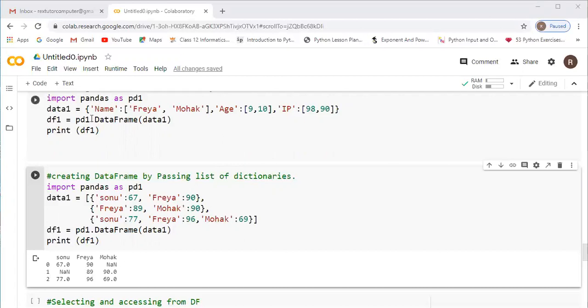Okay. So here we are going to create a dictionary with name and age. Two records we have created with two columns: Freya and Mohak, age, then IP is given. So data1 is equal to, and a dictionary comes in curly brackets. Just keep in mind that it is a list of dictionaries. I have informed you in the beginning that a list of dictionaries can be passed as the input data to create a data frame. Okay, so now data1 is equal to, within the curly bracket, name is the key, and for that key, this is the value list, within the square bracket.